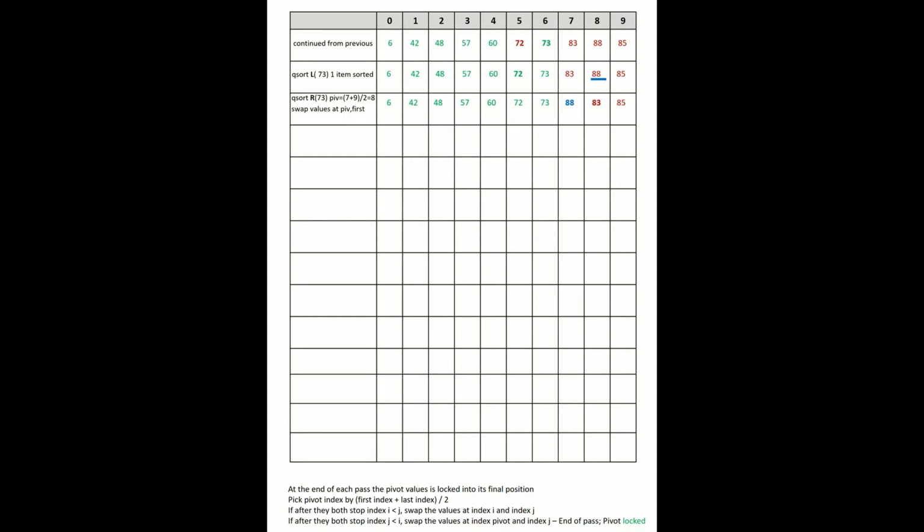Where's I? I is always 1 to the right of the first location, i.e. 1 to the right of the pivot. So I is at 83. Where is J? J is always last, at the last location. So J has value 9 because it's an index. I has value 8 because it's an index. I will sweep to the right, and J will sweep to the left. I is looking for greater than or equal to 88. J is looking for less than or equal to 88.